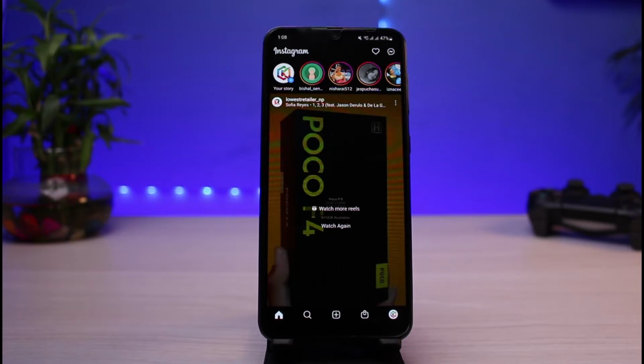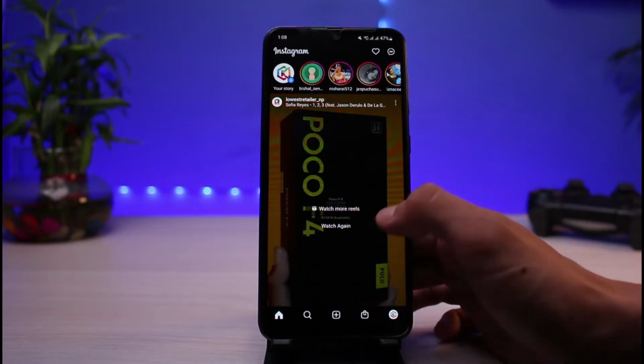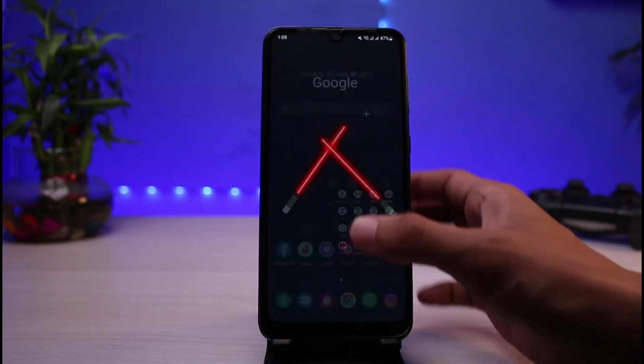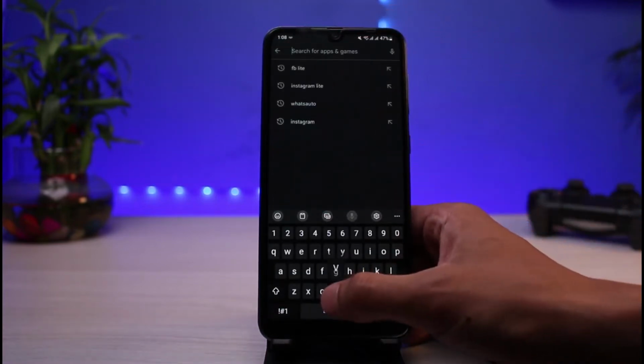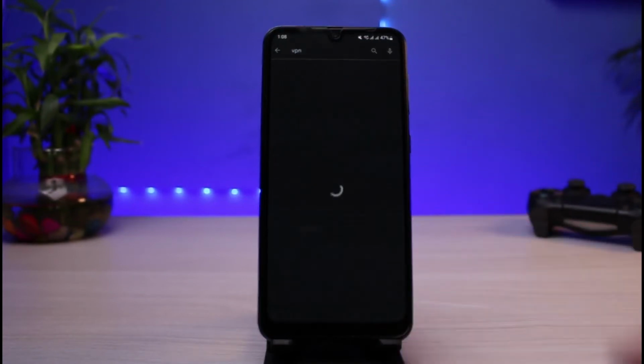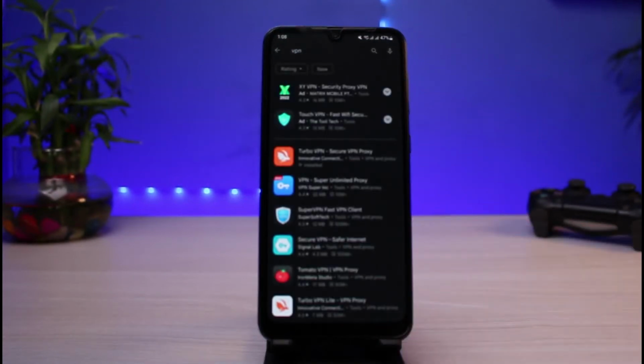Now, one of the most likely reasons for this is that Instagram has not rolled out that feature in your region or country yet, and in that case you can get around it with the help of a third-party app or by installing a VPN service. In order to connect to a VPN, open your app store, whether you're on iOS or Android, and in the search box download any VPN which you think is reliable. There are some popular ones such as Turbo VPN, Tomato, Touch VPN, and so on.